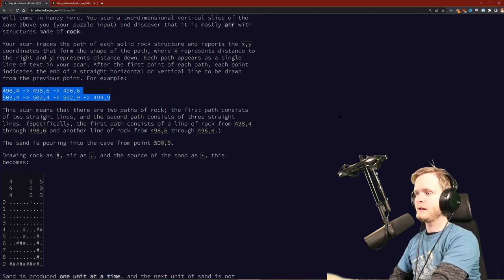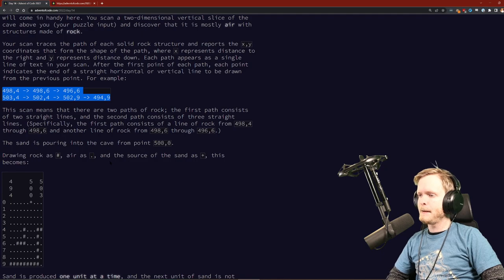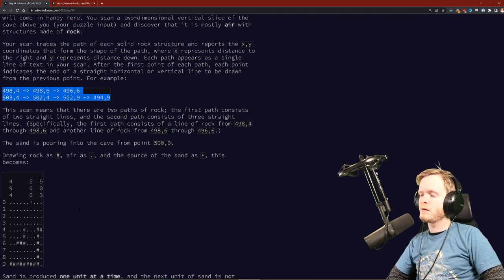Okay, so we scan this. Okay, it's big. Very big. 498,4 to 498,6 to 496,6. And then 6 to... Yeah, okay. The sand is pouring into the cave from the point 500,0. Okay.